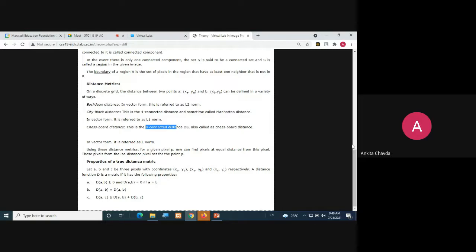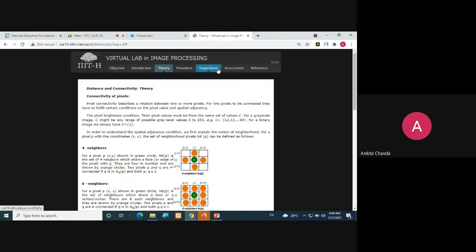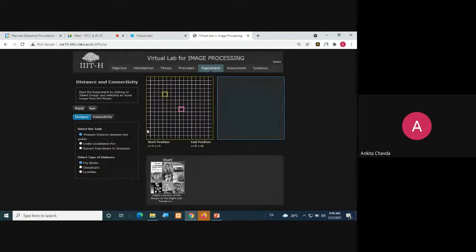So here again back to the experiment. So you can calculate this. This is only the 8 units. The distance was only 8 units. Again I'm running it. It is 14 units where you are using city blocks.